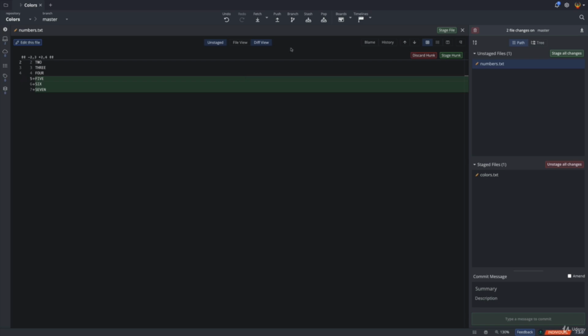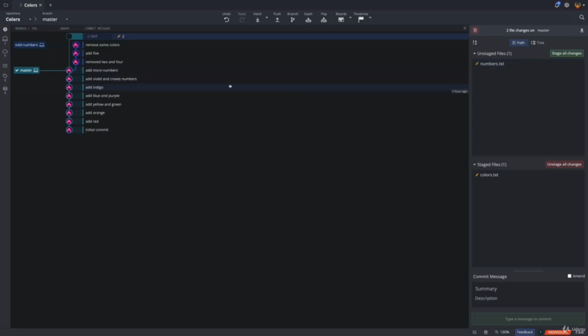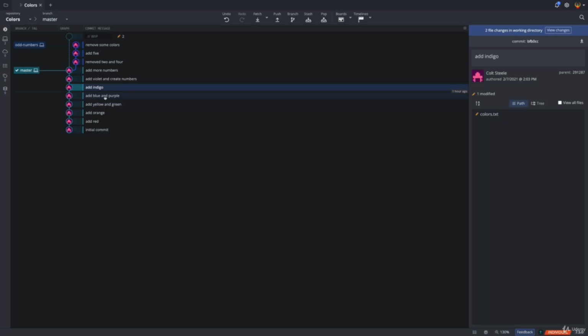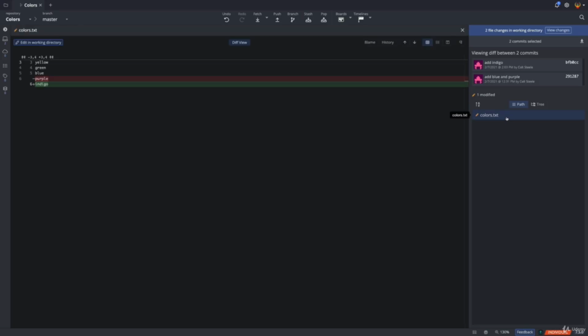Other things that we can do, if I get out of here quickly, sometimes I do get lost. Here it is, I can X out. If I want to see changes between 2 commits, for example, I can click on one commit, like where we added indigo, and then hold down Shift and select another commit, like that. Over here, it's showing me viewing diff between 2 commits. There's only one file that changed, and this is what changed. This is the difference between them. So I removed purple, I added indigo between those 2 commits.